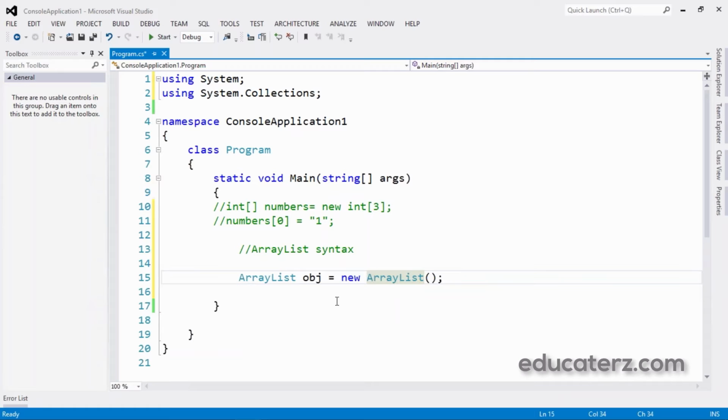So that is the beauty of C#. You can learn from C#, you don't need to learn from anywhere else. The compiler, Visual Studio itself, will be teaching you more things. So this is the syntax. Let us take an example of how to add and how to remove. I'll discuss that.